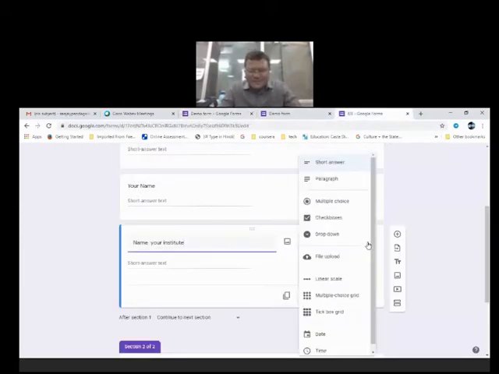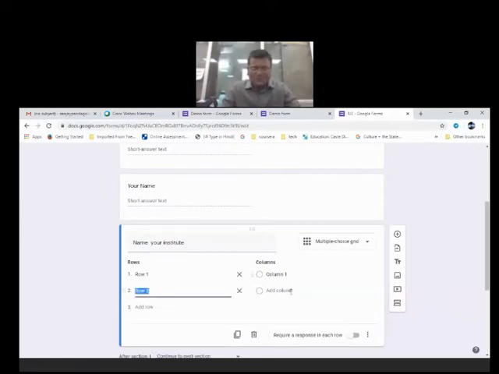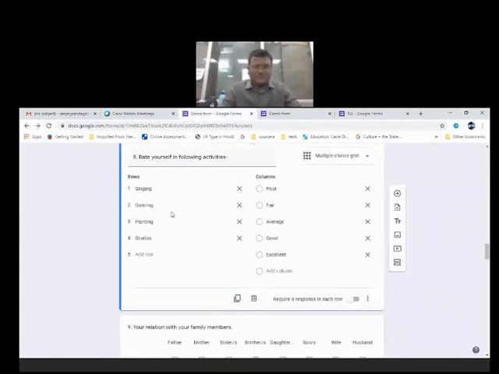Let me demonstrate it here. Multiple choice grid. Row 1, row 2. Similarly, you can add more rows. Column 1, column 2. So these are the rows: singing, dancing, painting, studies. And columns: poor, fair, average, good, excellent.